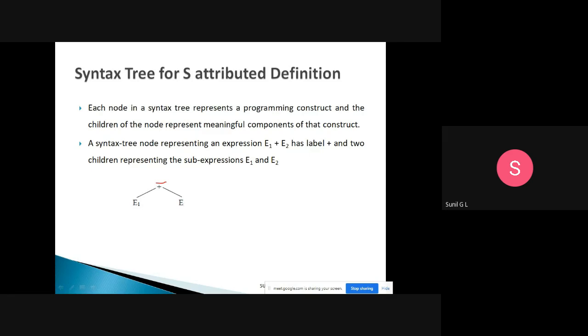Here we have operands E1 and E2. These are the meaningful components for the plus. To add E1 and E2, we need this root. So a syntax tree node representing the expression E1 plus E2 has the label plus and two children representing the subexpressions E1 and E2. E1 and E2 become children of the tree, and plus becomes the root. So we are deriving from the bottom-up approach.